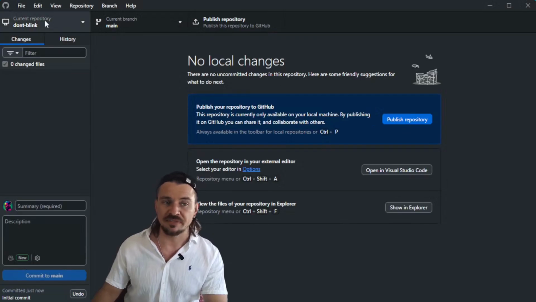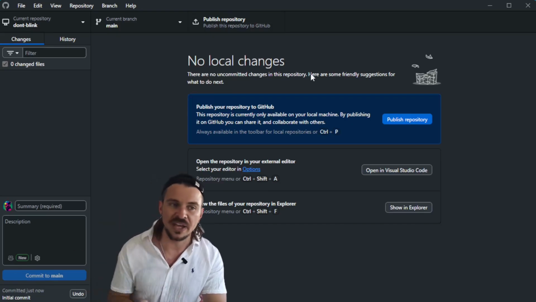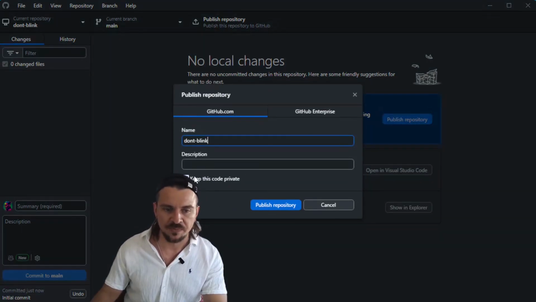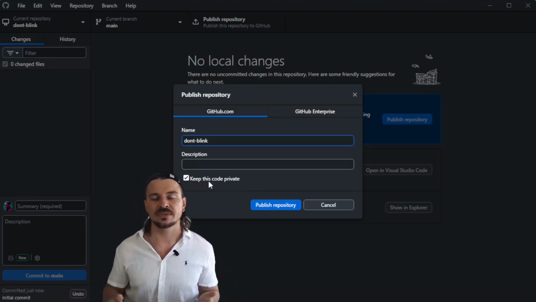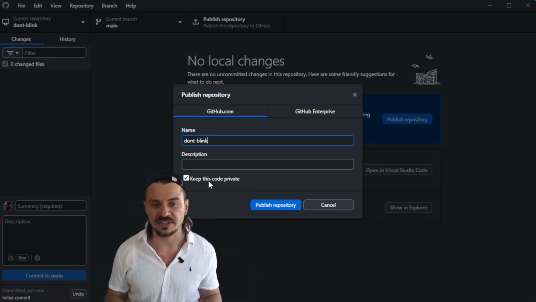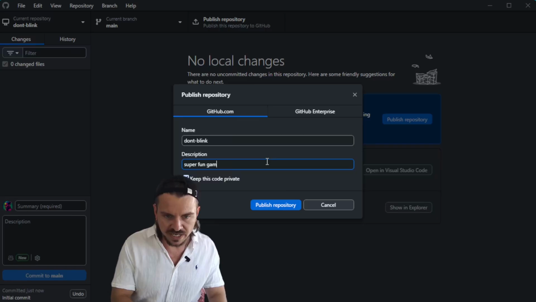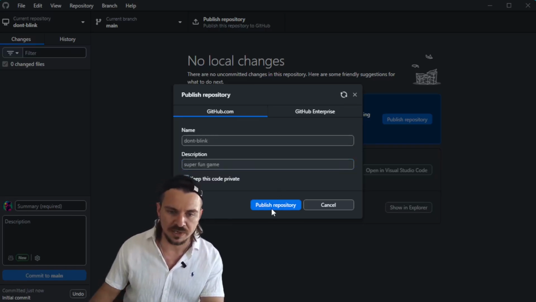You do also need to have an account with GitHub. So I guess before you download this program, you should make an account on GitHub, and then you're going to connect that into this program, okay? But once that's done, you can make a new repo, click Publish Repository. Private means that no one other than you can open this file and see this stuff. Description if you want, super fun game, and then click Publish Repository.